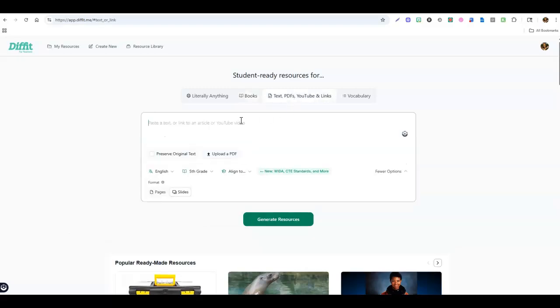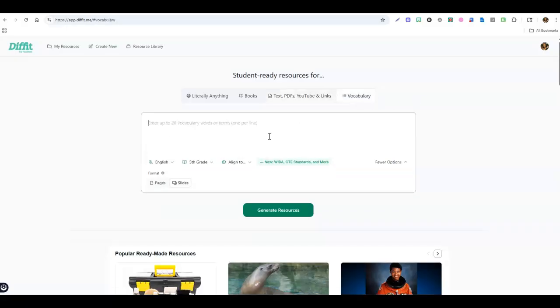Text, PDF, YouTubes, and links. This is really anything that you might want to upload, like an article or things that you already have, copy and paste text, or a link to an article or a YouTube video. So these are just external resources that you might have that you want to create materials for. You can put those inside of here. And then vocabulary words. You can put up to 20 vocabulary words, and you can create materials based on that. So you might want to coincide all of your resources with your 20 or 10 or 5 words that your class is working on for that week.